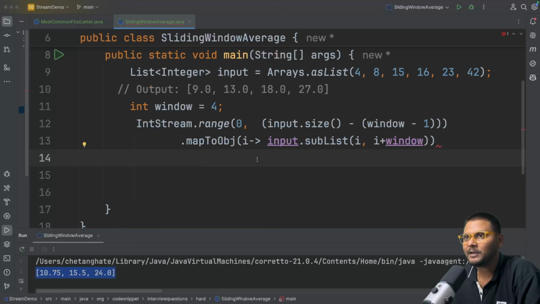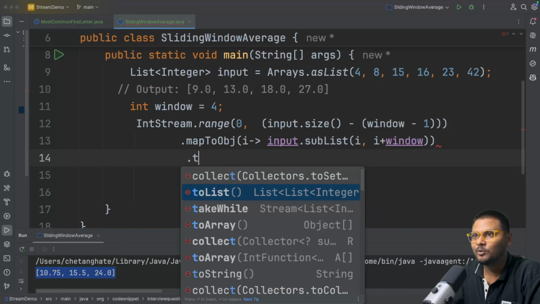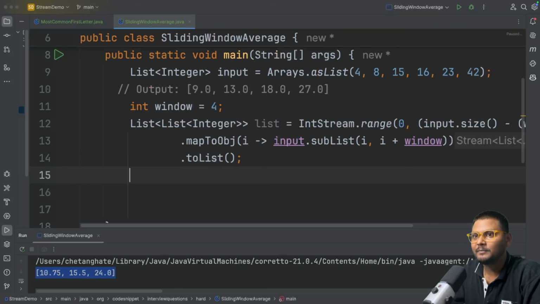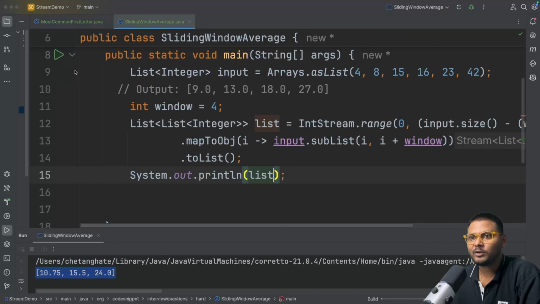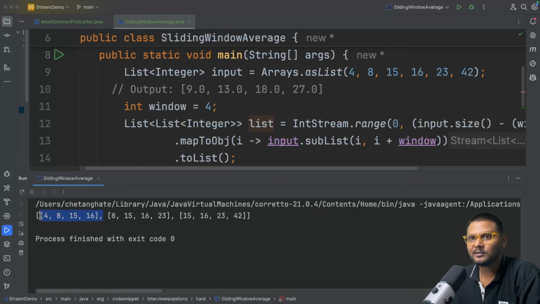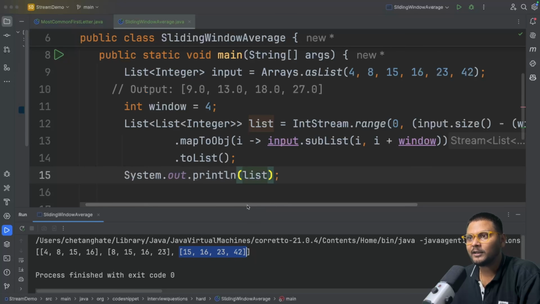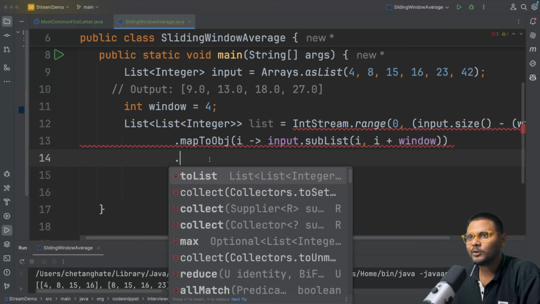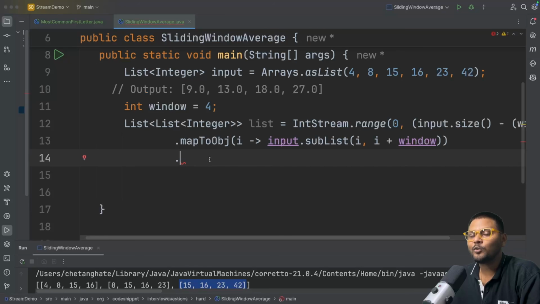Now once I get the sublist, if I just go ahead and say to list, let's try to print it to visualize what we are getting. So now if I print it, let me quickly run this code. You will see we get the sublists. This is the first 4 sublist, this is the second 4, and this is the third 4, right? That's what we are getting out of this. Now once we get the sublist, what do we want to do? We want to average it out.